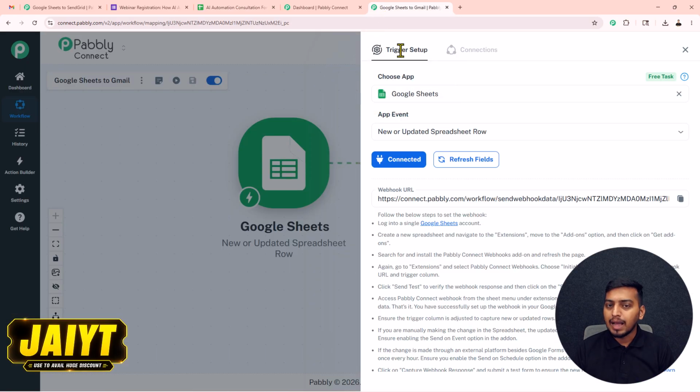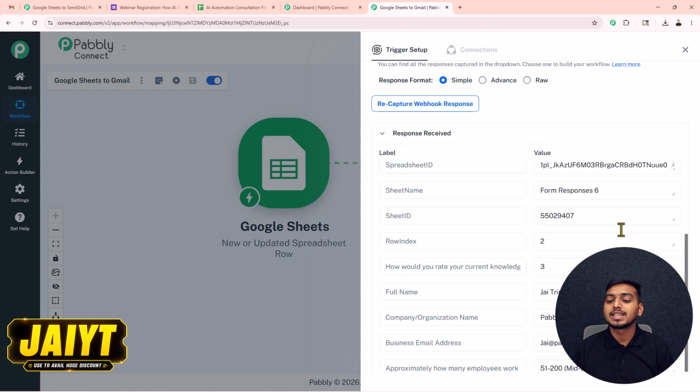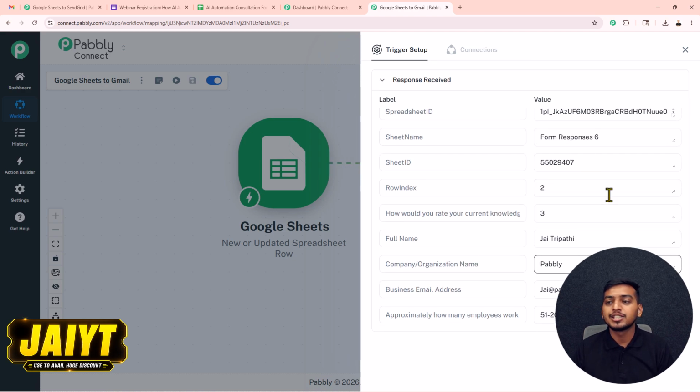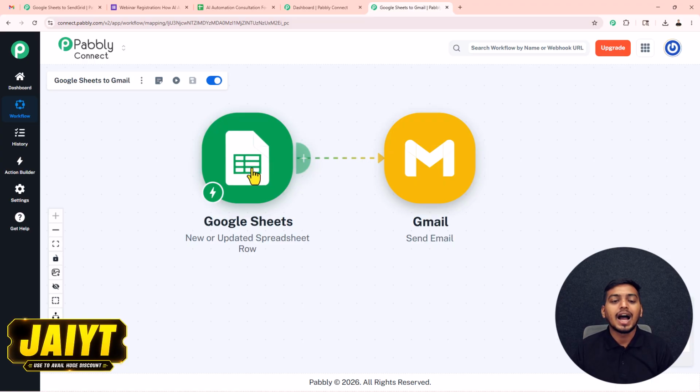Now inside our Pabbly Connect account, we just have to look if we have received any response or not. You can see we have successfully received this response that contains all the details that were added on the first row of my Google Sheet. This means that our trigger application Google Sheet is working fine. Now we just have to work on our action application, Gmail.